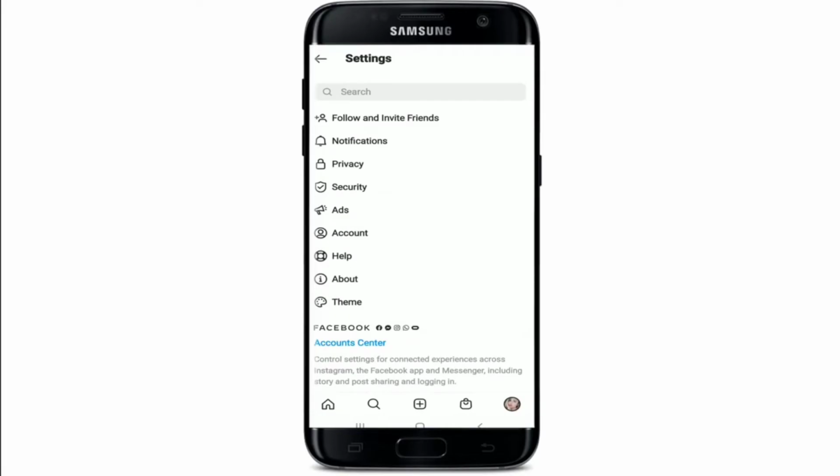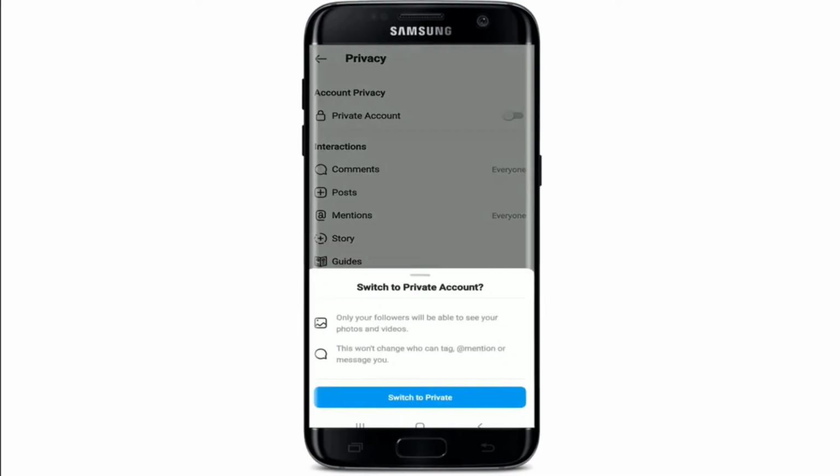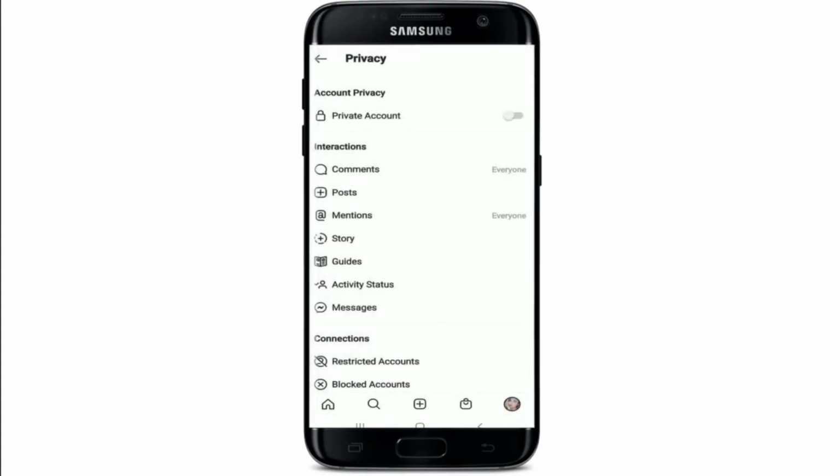From the settings menu, tap on privacy. At the top of the screen under Account Privacy, toggle the button on right next to Private Account and an expanded menu should appear at the bottom. Tap on Switch to Private and there you have a personal private account on Instagram. When your account is private, only people you approve can see the photos, videos and stories that you post on your Instagram.